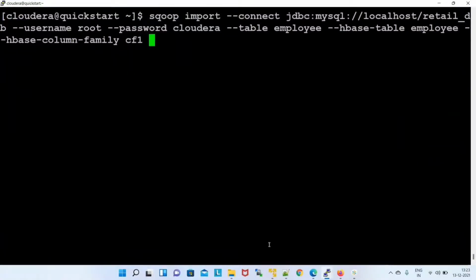Also, based on which column do you want to import your data? Here the primary key is the employee number column, so HBASE hyphen row hyphen key, the row key based on the employee number column. That column name we have to specify here. Then hyphen HBASE hyphen create hyphen table, so it creates the table because the table does not exist. Otherwise, while importing data from RDBMS, you would first have to create the employee table in HBASE, and only after that import the data.